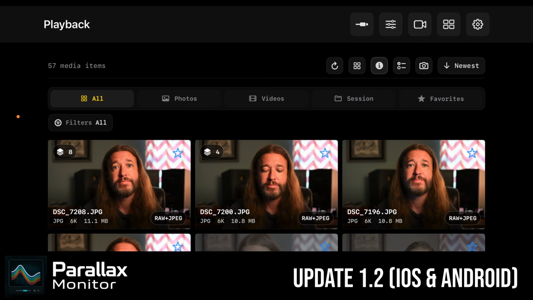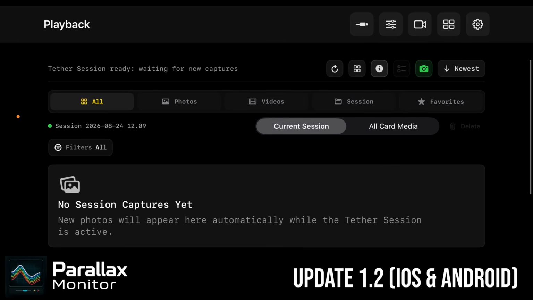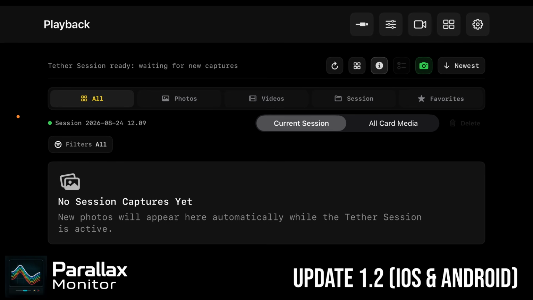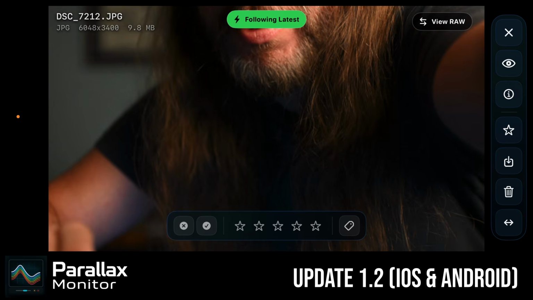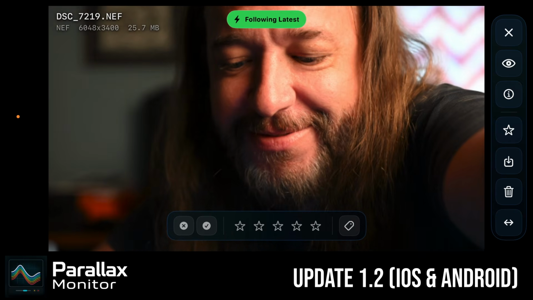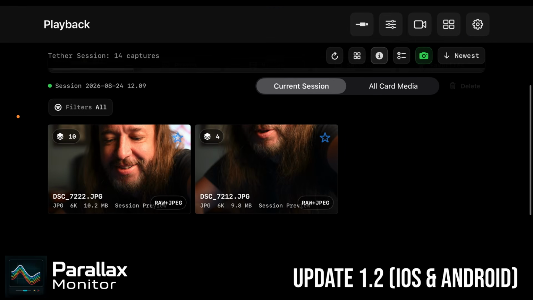And I now have a tether mode. So this gives us a current session, right? And as we take photos, things will be added. So I'm just going to press the shutter button on the camera in a traditional tether way. Let's see if I can get myself in here. And you'll see that it follows the latest shot. I can turn that off and close the UI out.